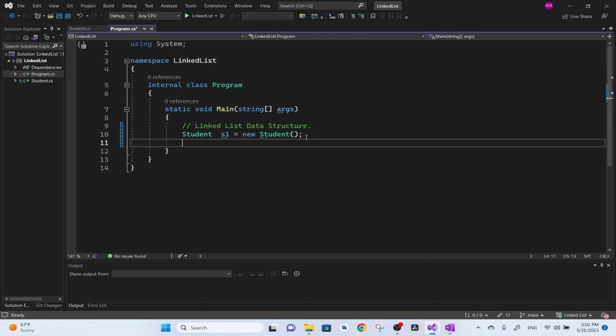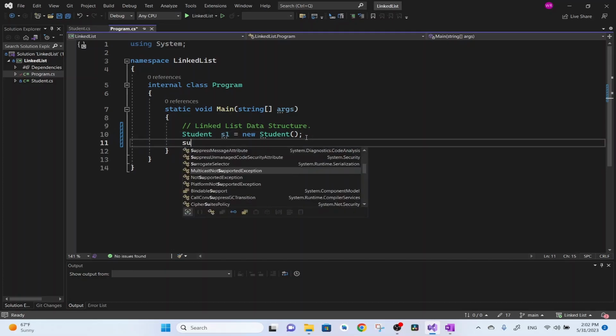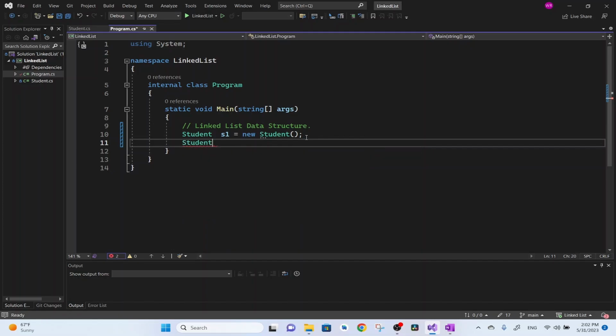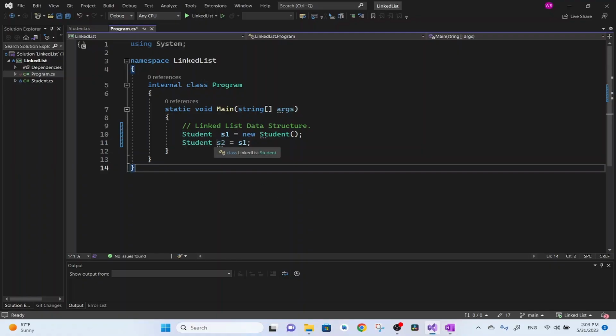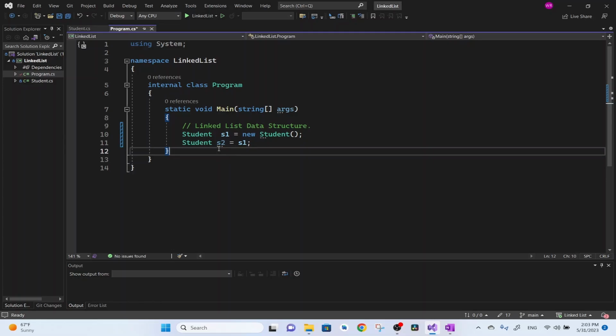When I create another variable of this type of student, say I want to call student s2 equal to s1, in this case I have created a new pointer to the object s1. In fact, s1 and s2 are two variables that are pointing to the same memory location. Since I haven't used the new keyword, s2 is not a new object. They are the same object, with two different variables pointing to it.